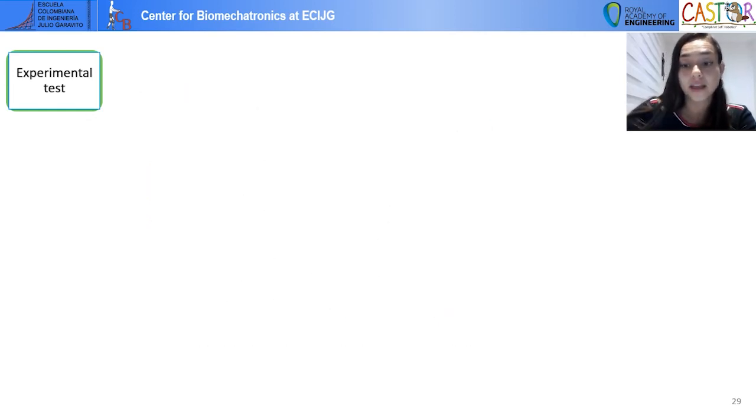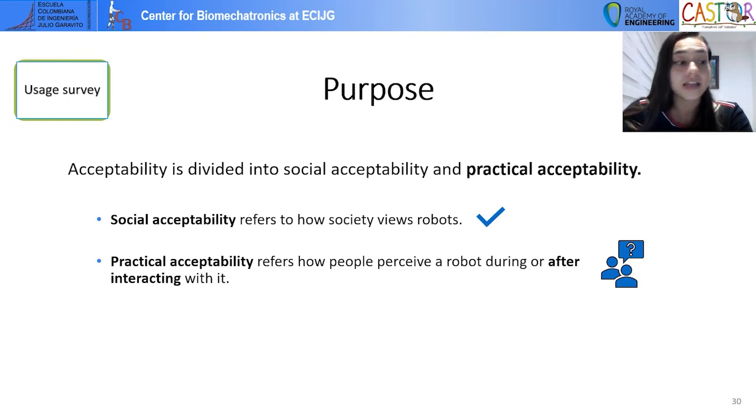Finally, we used a survey in order to compare the acceptability among clinicians. Basically, we looked at social acceptability and practical acceptability, where the social acceptability we measured in the participatory design when Marcela explained how society viewed robots. But now we want to know, okay, you know the robot now. So what do you perceive? What is your perception about CASTOR?